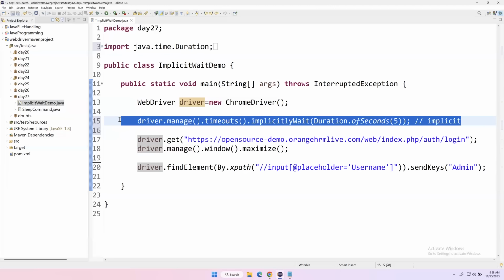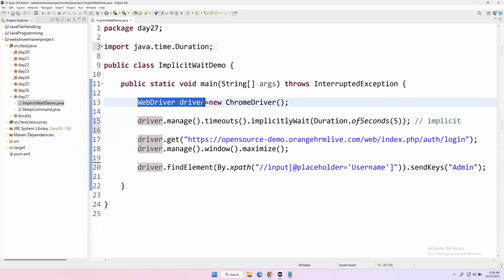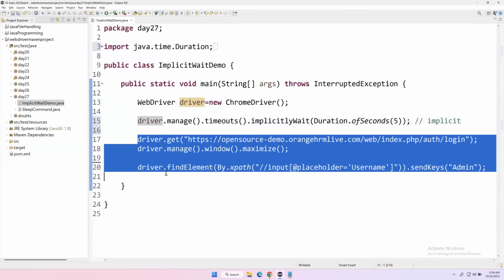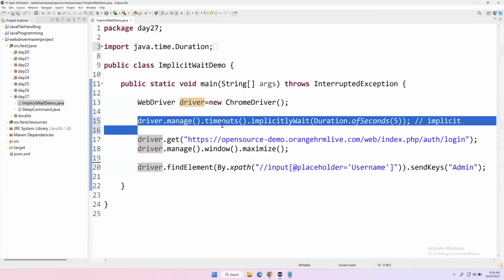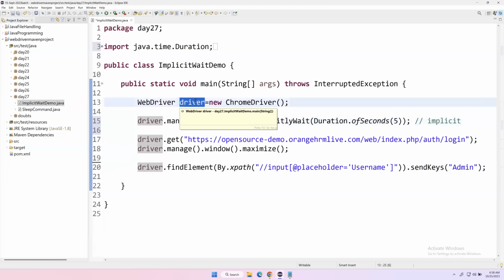This implicit wait will wait for a maximum of 5 seconds for the element or for the page, and that will automatically solve the synchronization problem. So the advantage of this implicit wait is we can specify it only one time, after creating the driver instance. And this particular implicit wait is applicable for all the statements in your automation script, and it is alive till you close your driver.